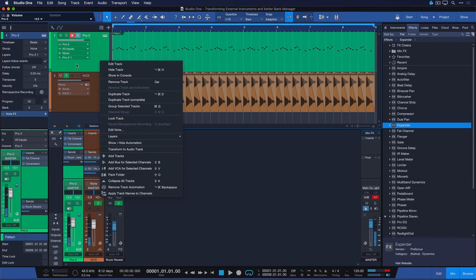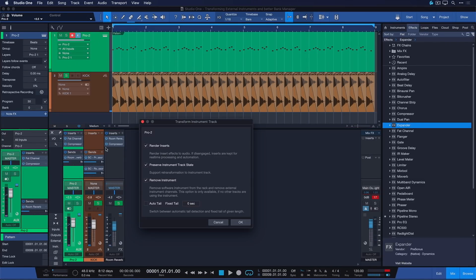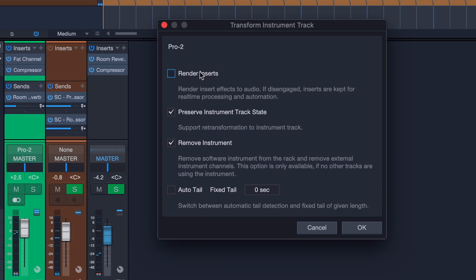To do this, just right-click and transform, just like you would with any virtual instrument. This will record your instrument in real time so that it's freed up to do other stuff. You can even render your software effects in right away.